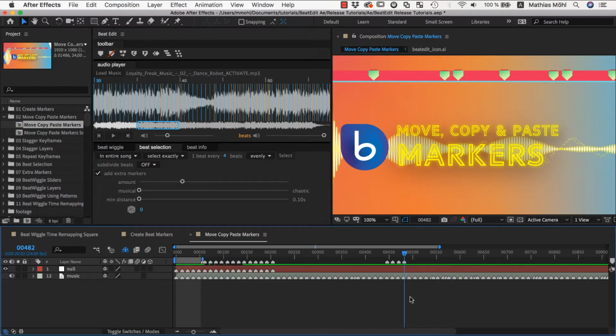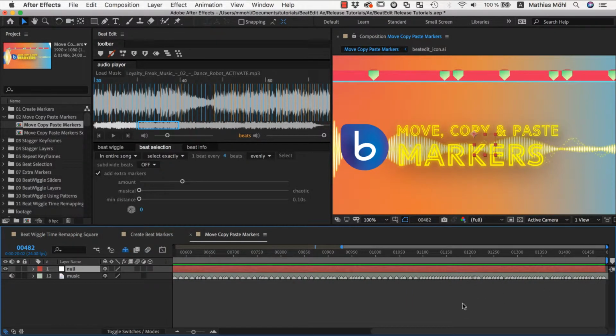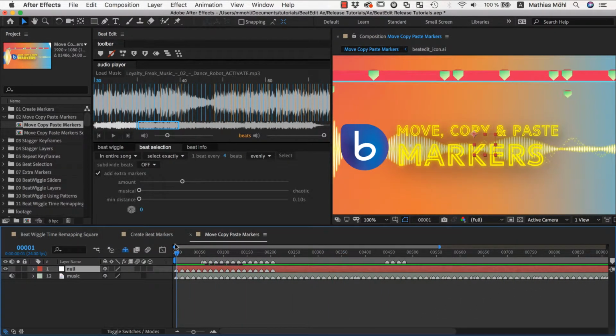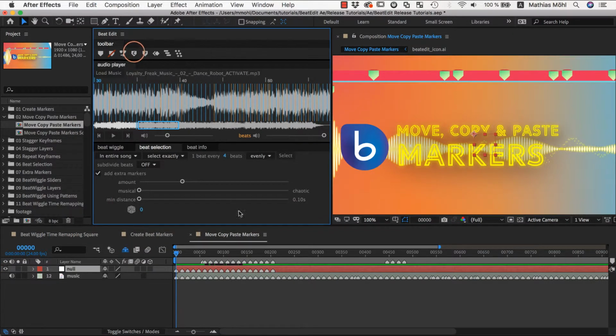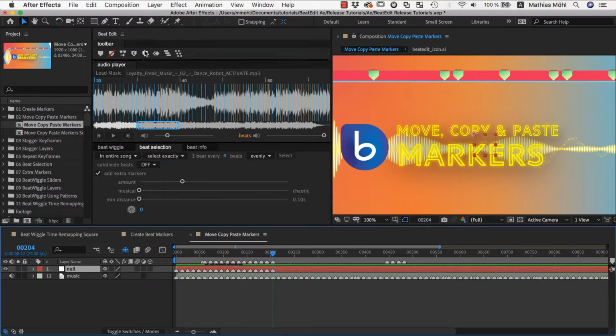The copy and paste function also supports offsets. Let's say we want to continue the markers on our null layer here. So we make sure the work area covers the entire composition, move the current time indicator to the 1st marker and click copy. Then we move to the last marker and click paste.